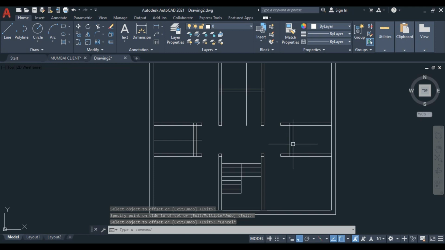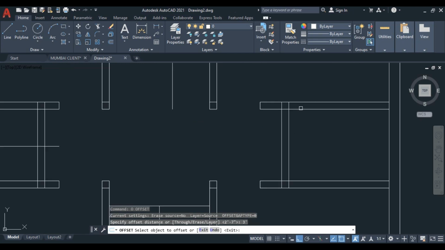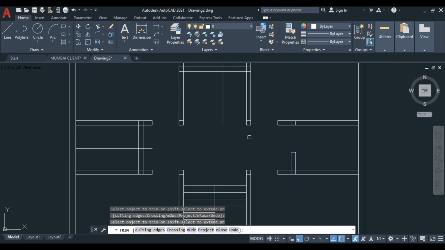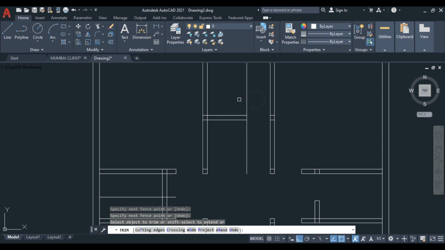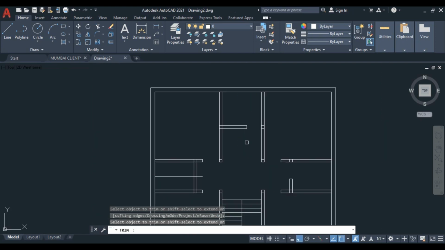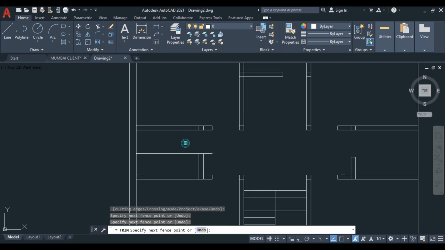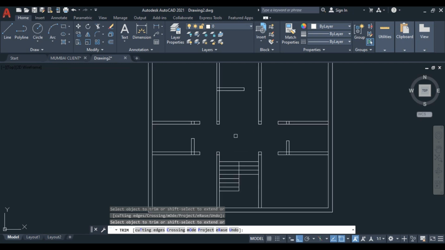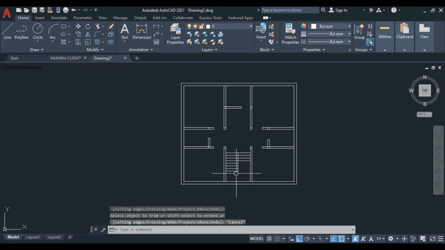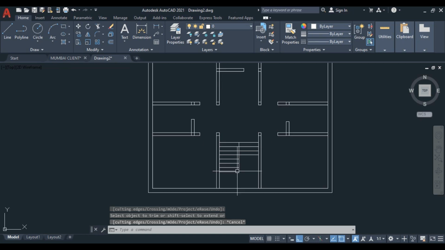Now I'll also provide space for the kitchen. Simply offset, standard size 3 feet, press enter. Now trim it. Trim this. Trim this.